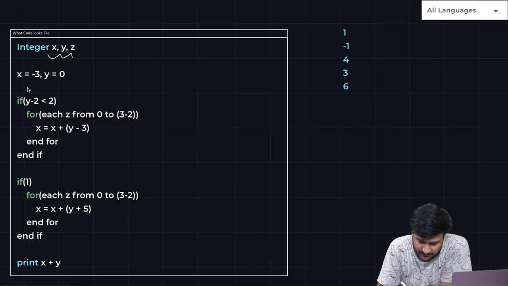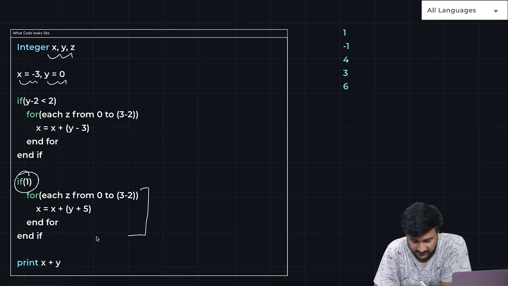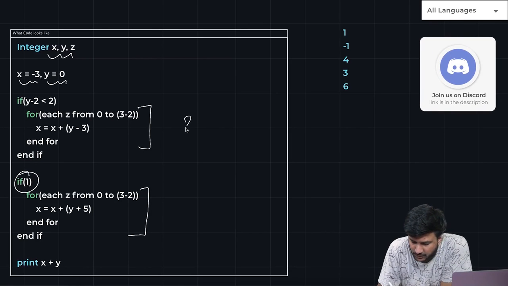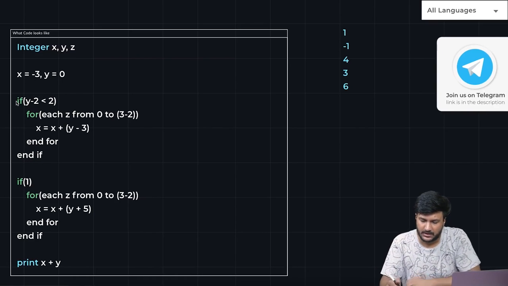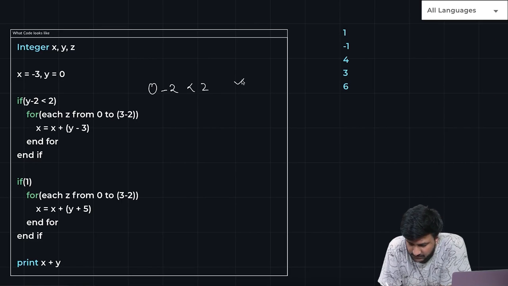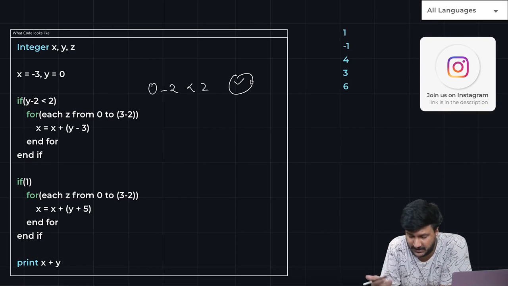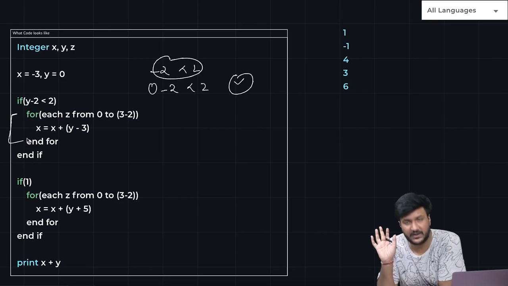So you have x, y, z. Your x value is minus 3, your y value is 0. Now obviously this loop will get executed 100% because of the if of 1. However, we don't know about this loop because there's a condition here. So let's check. y minus 2 is basically 0 minus 2, which is less than 2. Yes, it is true, because minus 2 is less than 2. So obviously this part of the code will get executed.